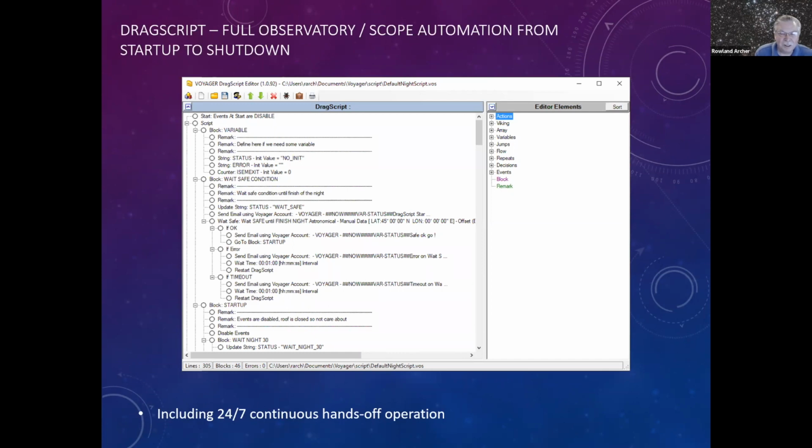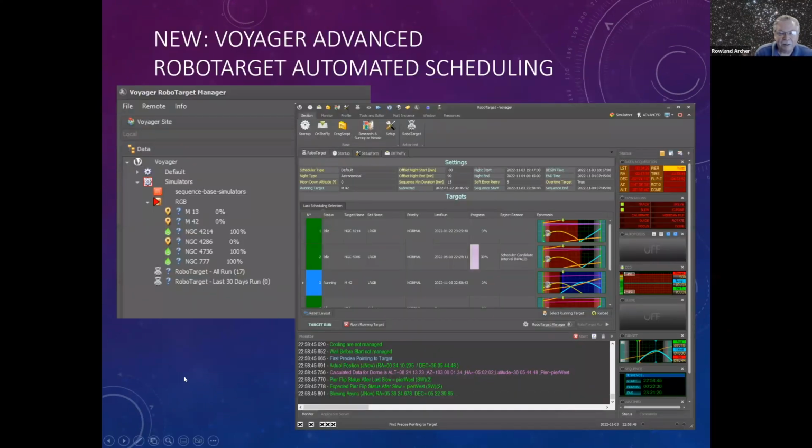And Voyager is set as a task to run when Windows boots, and it'll run this DRAG script. So you can just have that all sitting there running hands-off every night when the weather's right, and taking your images for you. So it's kind of the ultimate in hands-off automation. So that's all kind of been around for a while with Voyager.